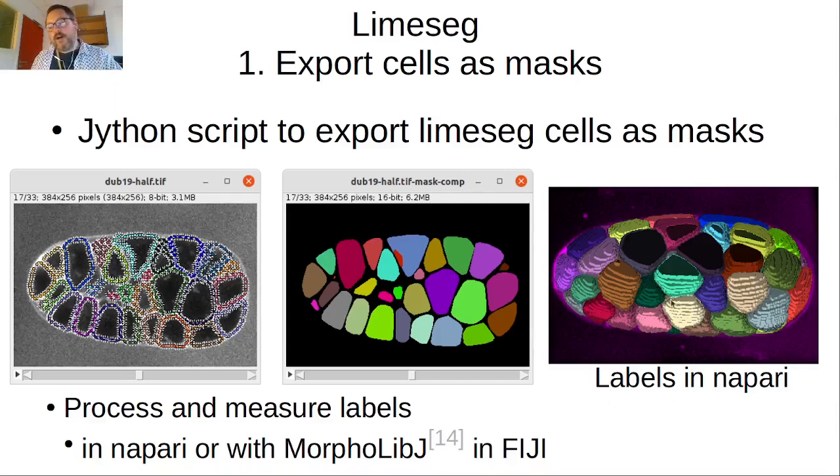And here you see how the labels look like in Napari. They don't look so nice, but this is because the resolution of this image is very low. Our actual data has a better resolution and looks accordingly better.